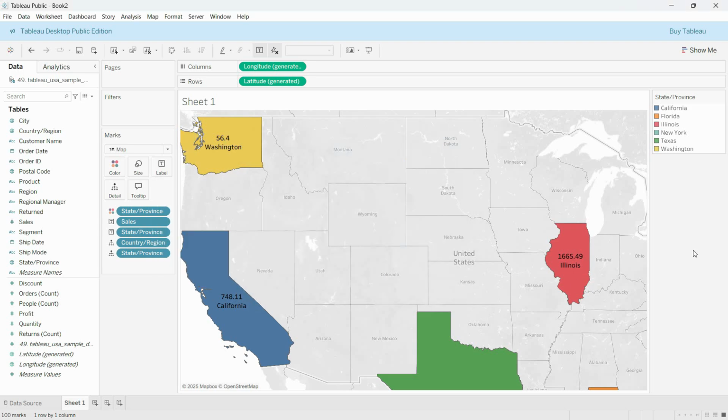So that's how you can create a simple map and plot the data on that map for a particular country. Just try this by yourself, and I will see you in the next one.